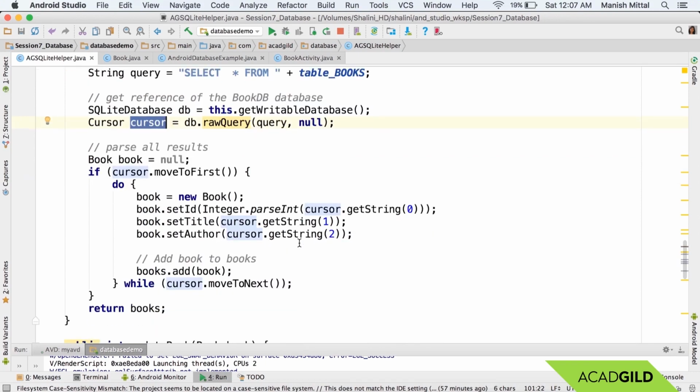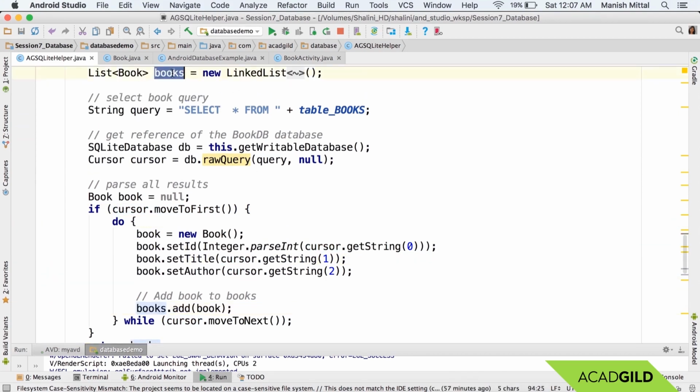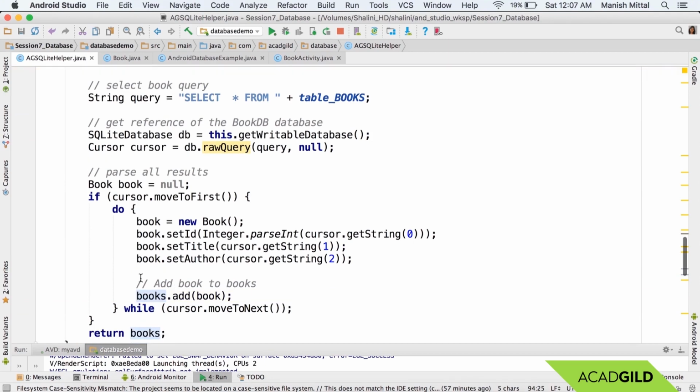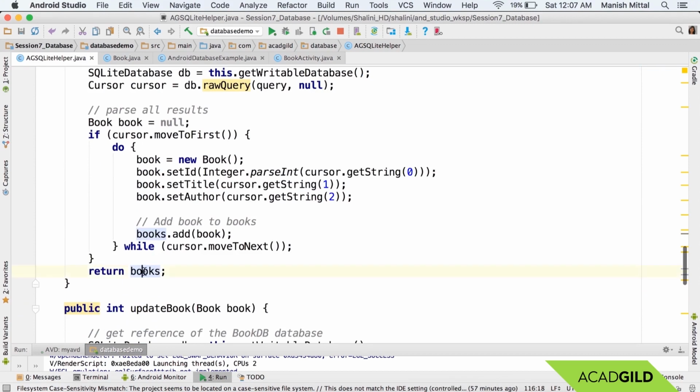Because I need to make the cursor point to the first record, move to first returns me true or false based on whether a record exists or not. I retrieve one book object, add it to a collection, retrieve another book object, add it again to the collection, and once all the data is retrieved, I return the books collection.